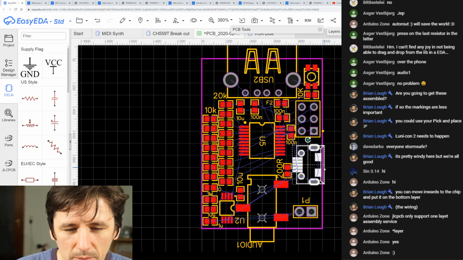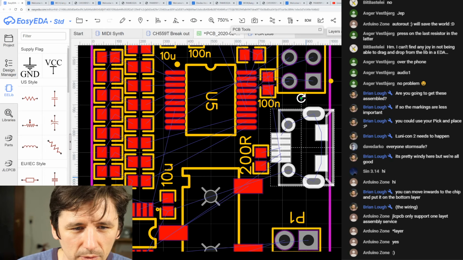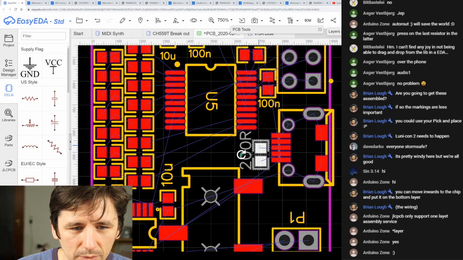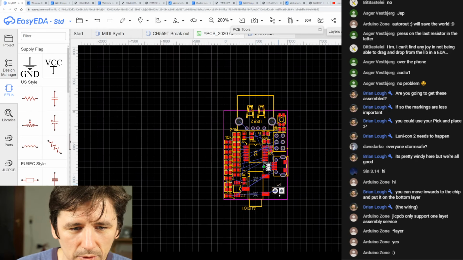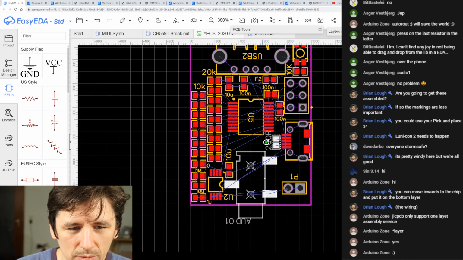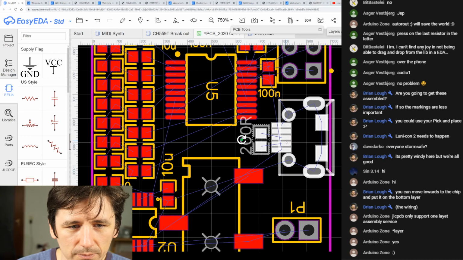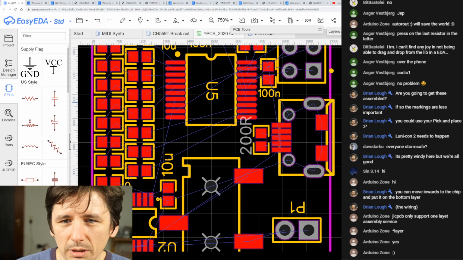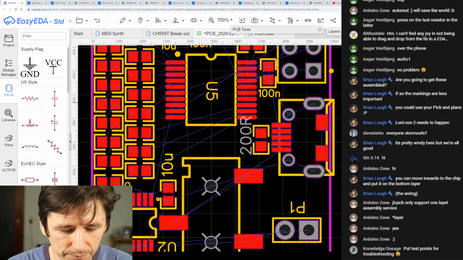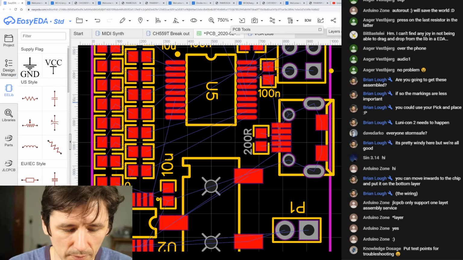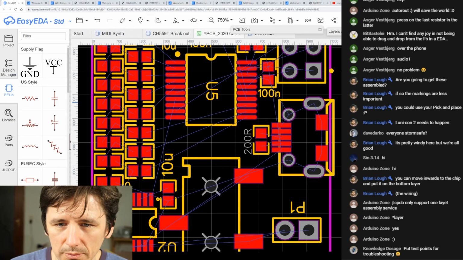Okay, so I can move this power source here up, so we don't have it close to the pins. This is 200 ohms, smaller. Oops.